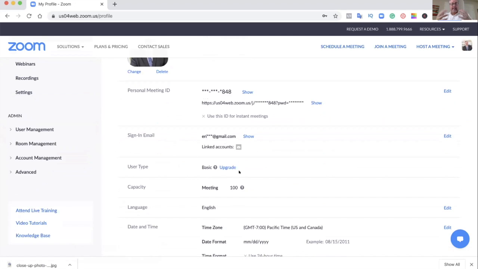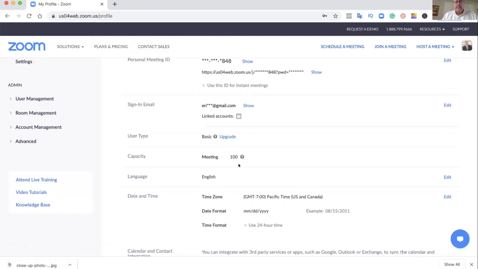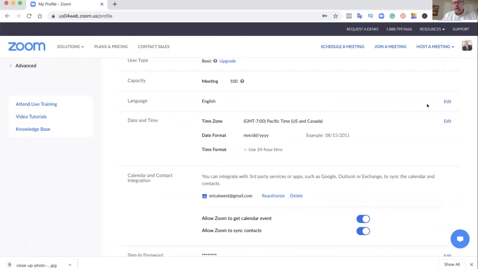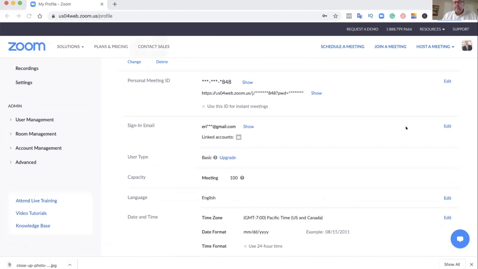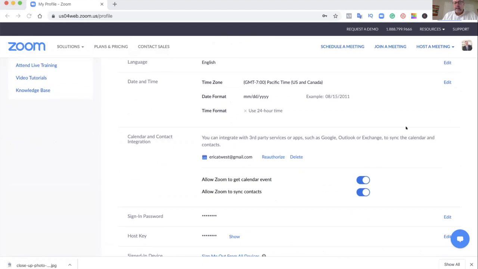So this is an additional account that I set up to just show you that this is the free version. It lets me have 100 people in there, right? All this stuff is set up. If you need to change your time zone, you can edit all of these items. But this is pretty much setting up your account right here, okay?